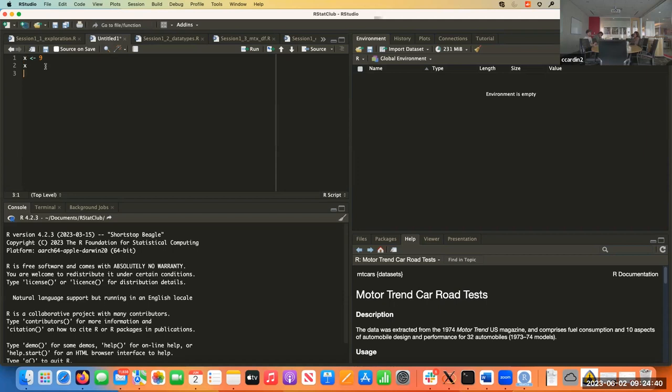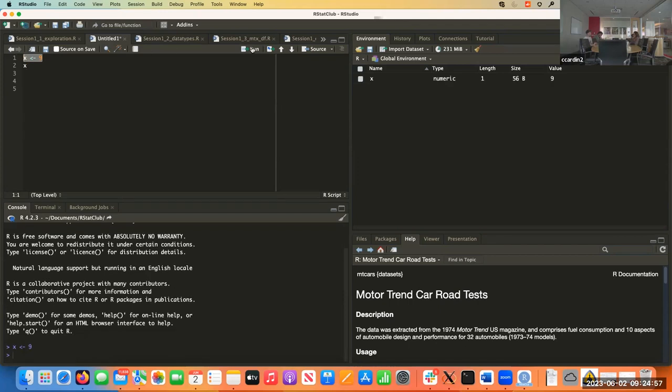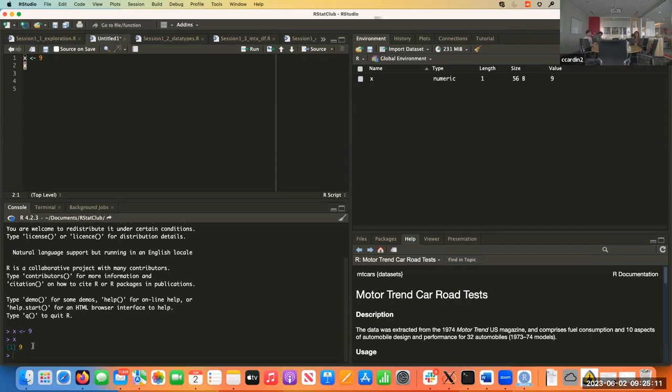Here I can type a lot of commands in sequential order, and I can run these commands and see the result in a pane that is called the console. So I select the command and run it, and here in the console I have the output, the execution of that command. Now to see the value, I run this one, and I can see that the value stored in X is 9. So here I've interacted with the source pane and with the console.